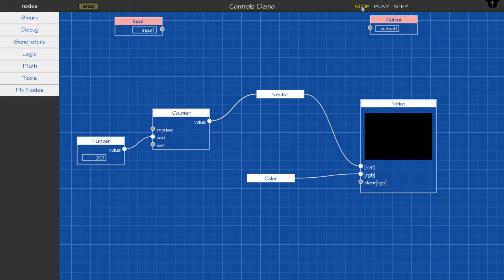So the controls are these things over here. They are still in a draft mode, but this will actually be used in the final game. You will design the blueprints to interact with a level that you have to solve, and you use this to stop, play, and step.